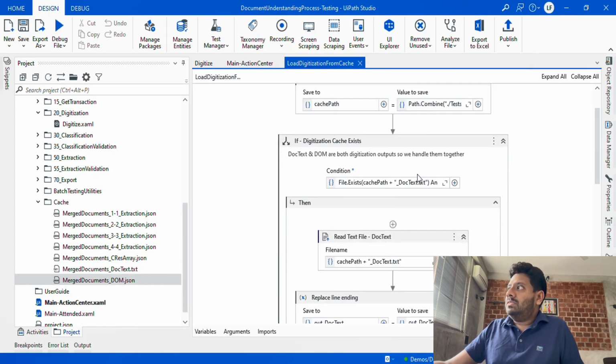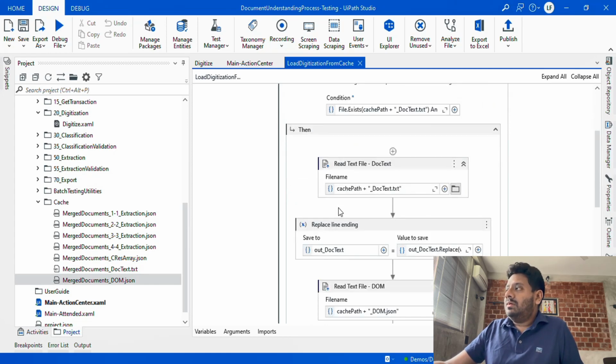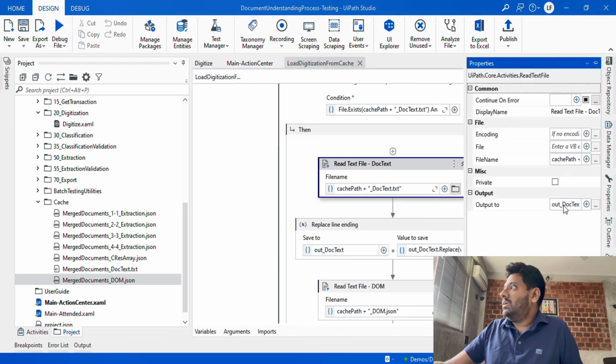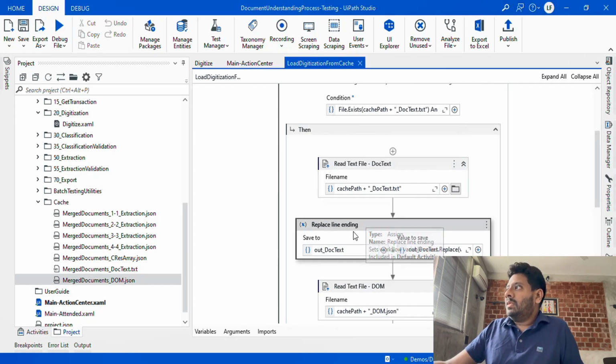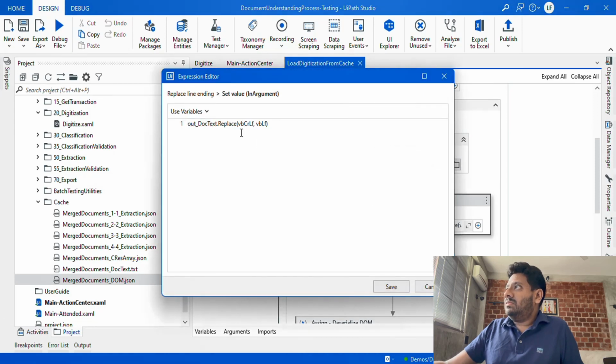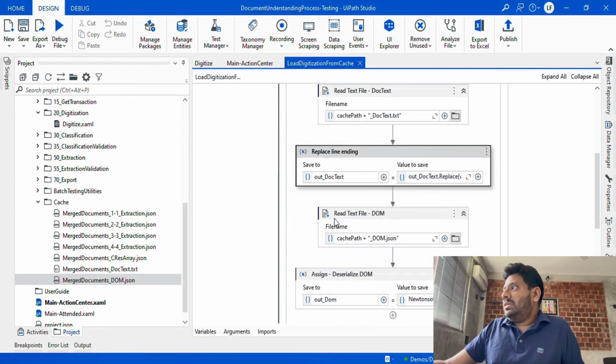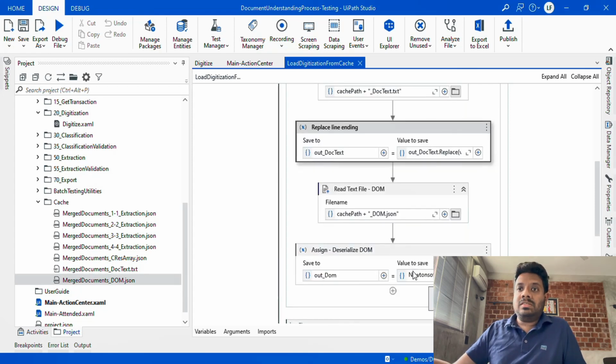Okay, so we check whether these two are available, and then we read the document text file and load it into a variable called out document text, and we also do a simple replace over here to bring it to a standard. Then we read the JSON file that contains the document object model. So we read the JSON, and because we need that JSON format to be converted into a document object type, which we are going to use as the output.